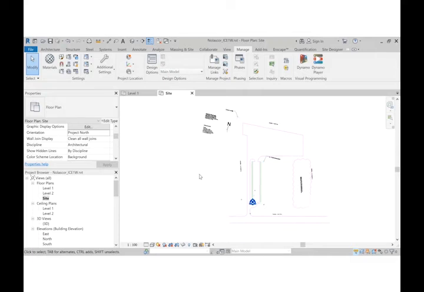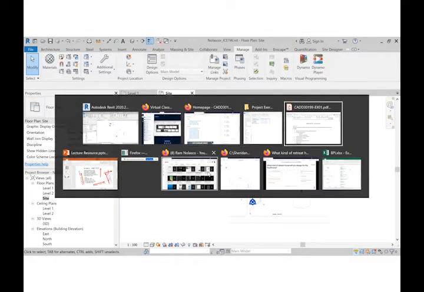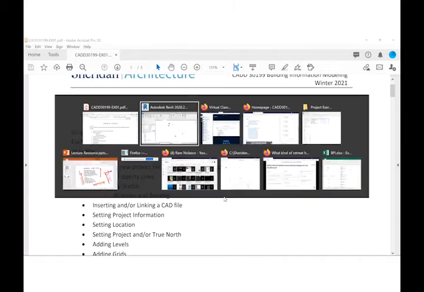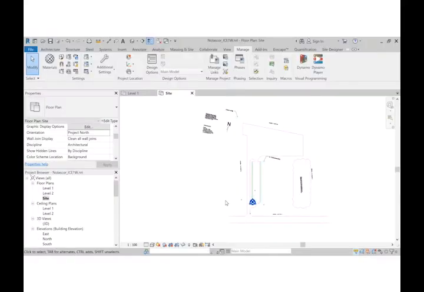Next, let's go back to our in-class exercise. Okay, so we have set our location and we're now going to draw our property lines.